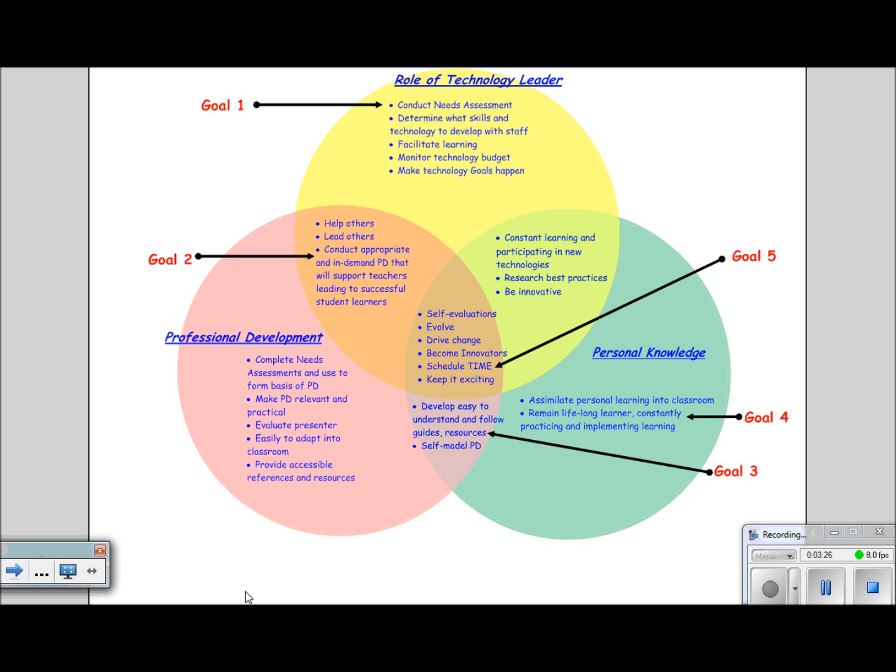So here's my reflection. I incorporated 3 data sets: the role of the technology leader, professional development, and personal knowledge. And within that, I set 5 goals. So I think alone, the role of the technology leader is to conduct needs assessment frequently and often, and to evaluate it and make changes as needed. They help determine what skills and technology to develop with the staff, to facilitate learning, lead the learning, to monitor the technology budget if that's part of the job description, and make technology goals happen.